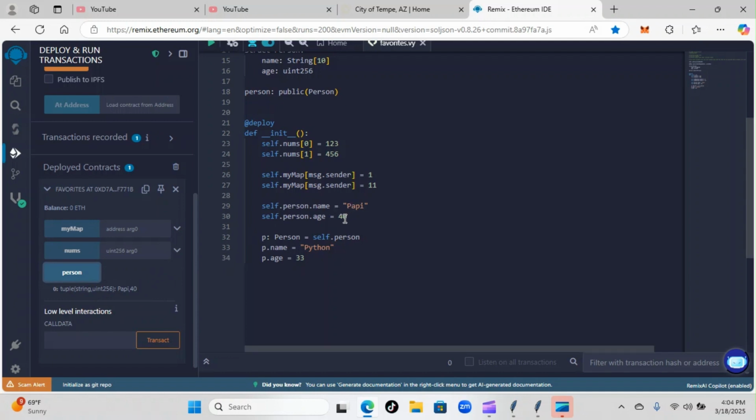Now that's one way we can actually store updated information inside our memory. But again, always keep in mind that the memory isn't going to get loaded when we call on our contract. What's inside of our state variable is the information that's actually going to get deployed when we deploy our contract. So that's why you see the Papi, 40. And that's what we went over today.